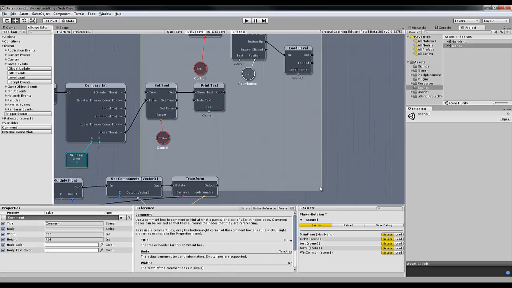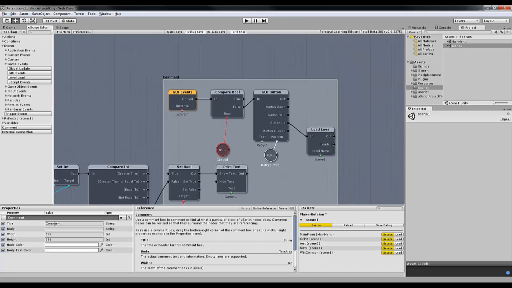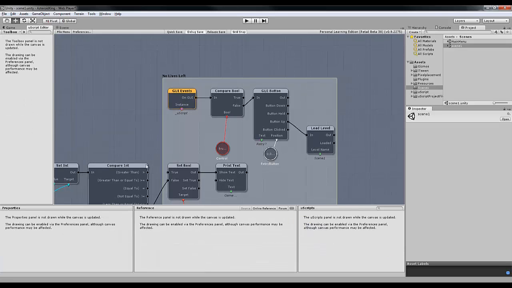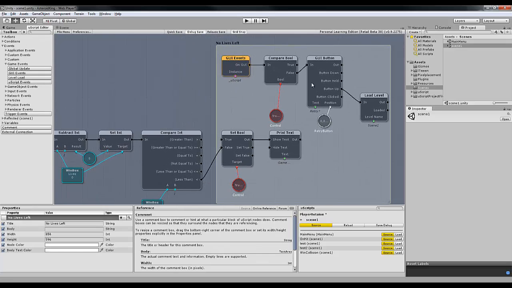Right, so let's change the title of this comment box once we've got it in position. We're going to change this to no lives left, so it's very easy for us to see that all of this occurs when there are no lives left. So save this.